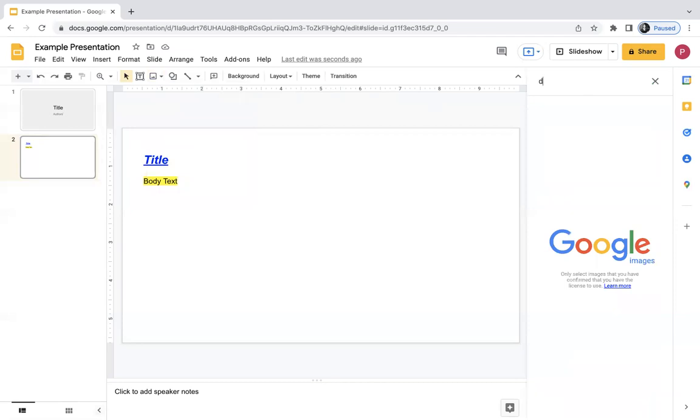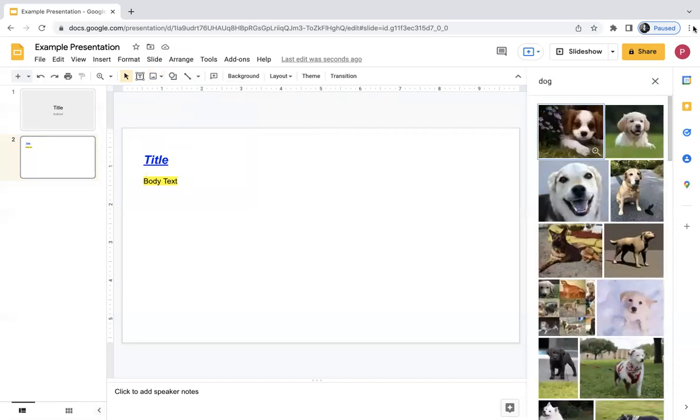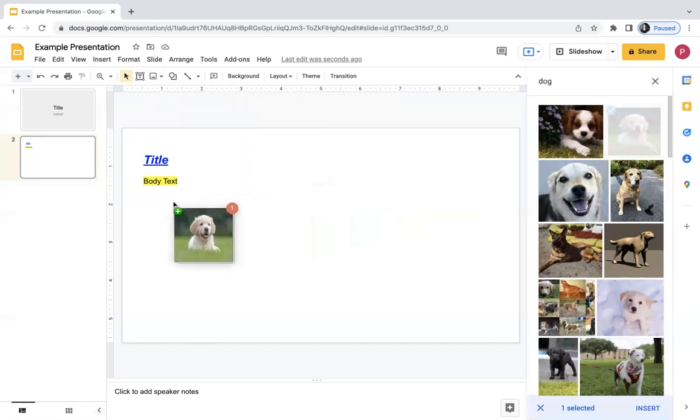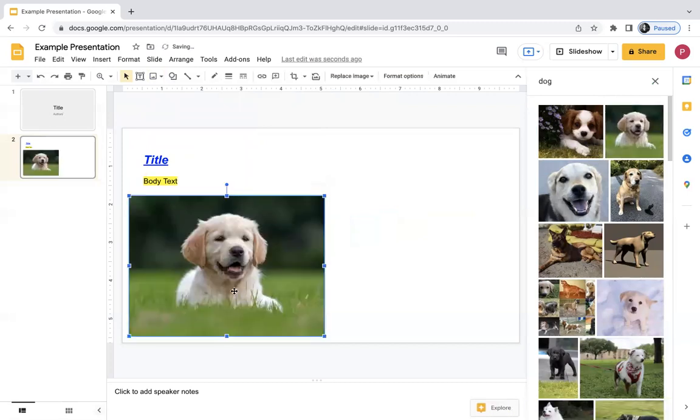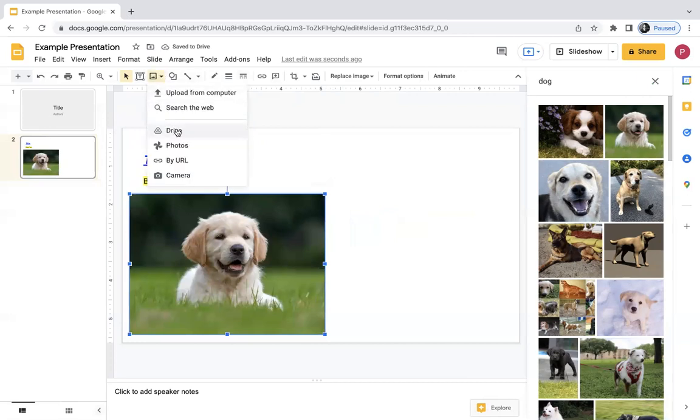So we're going to look up pictures of dogs. Perfect. Oh, this is a cute golden retriever. We'll insert this into our presentation. Wonderful, now we have a picture of a dog. Another way to insert a picture is you can insert it from the drive if you've saved the picture to your personal drive, or if you have Google Photos and you have a picture in there, or even by URL.